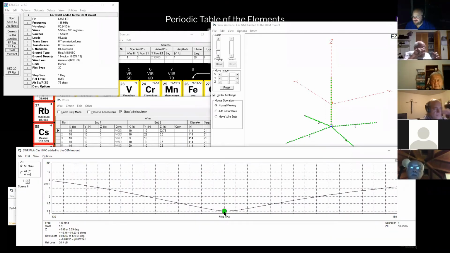There we go. We moved up to 145. We still got that 45.46, which isn't bad because when we stray further away, look at that. So further up in the band, we've got 50 ohms. So this is a perfectly usable antenna right here. You could make great contacts on this thing.